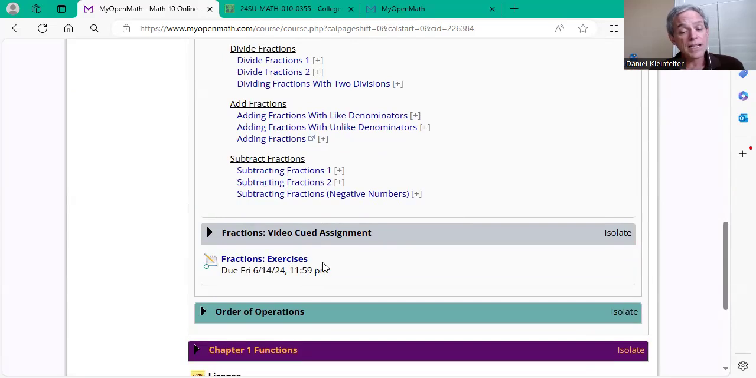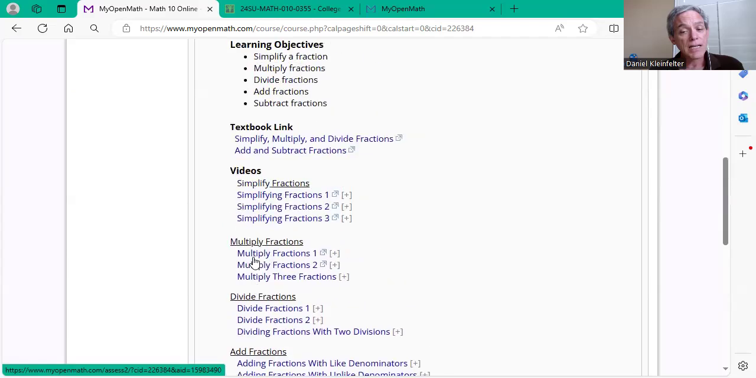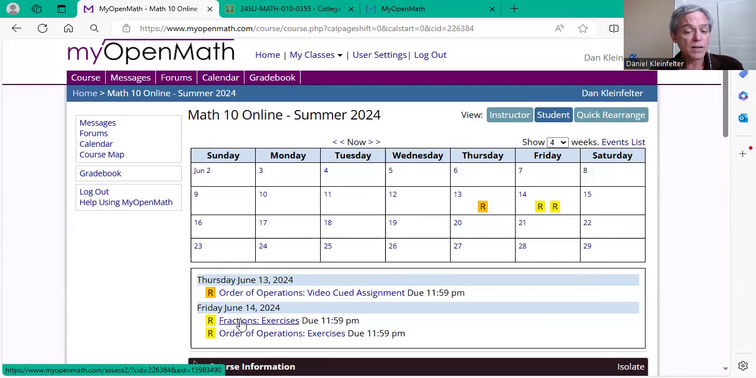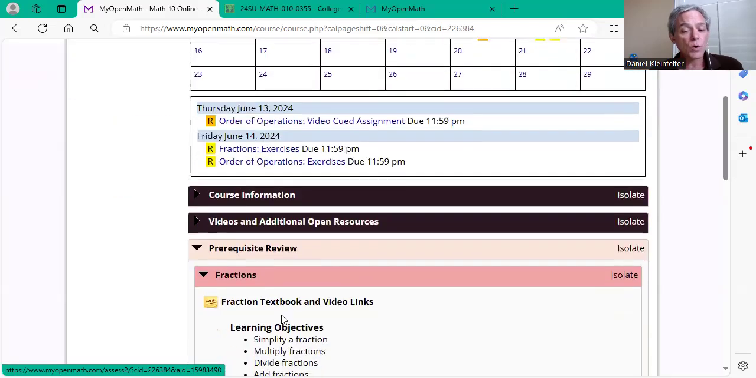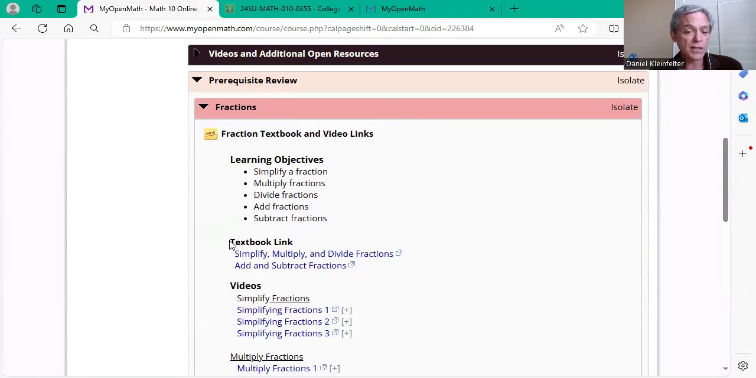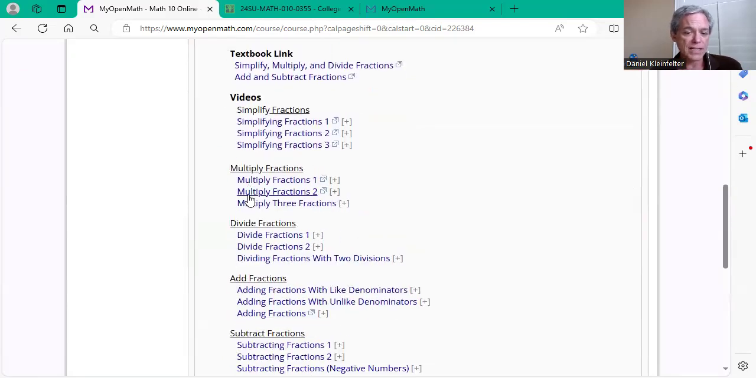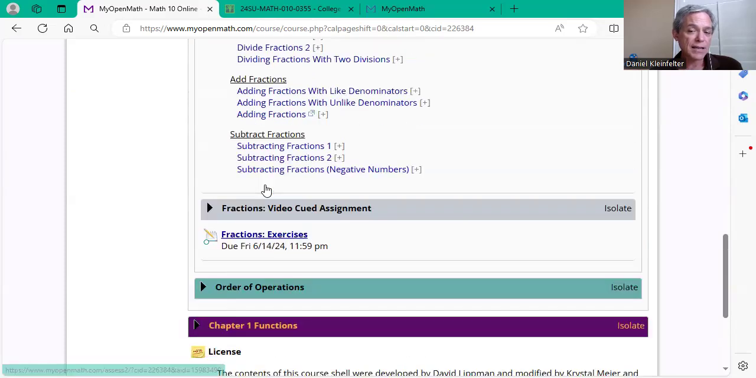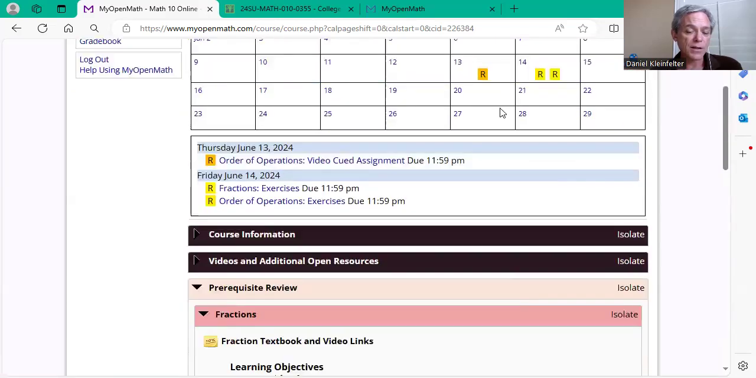One thing to note is that this assignment you're seeing right here is the same as this assignment on June 14th, which is also the same as this little R on the calendar. So it's easy to get overwhelmed and feel like there's a whole lot of stuff because things appear in more than one place. You can enter all your assignments from the calendar, or you can go down here to the kind of outline for the course and enter the assignments that way. But this assignment, just to repeat, is the same as the assignment you're seeing in the calendar.